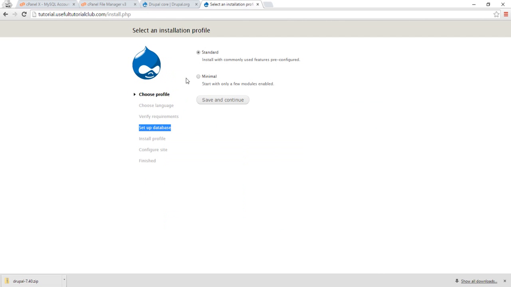Now we have to choose a profile. At first we need to choose which type of profile we must have, but here there are two profiles, standard and minimal. So using standard is very easy and convenient to install Drupal, and you can get most of the things for your website. Not all the things, but most of the things.